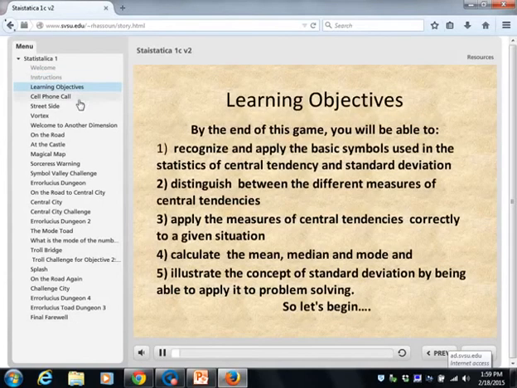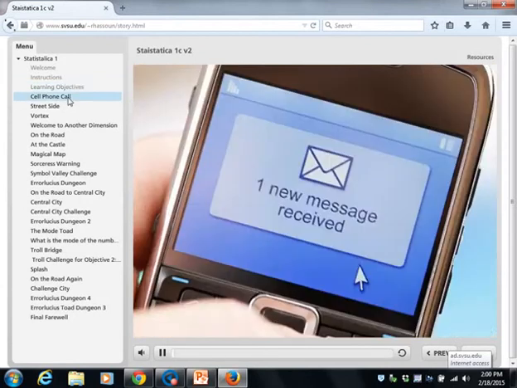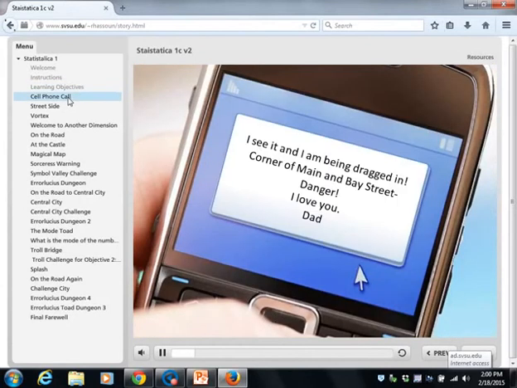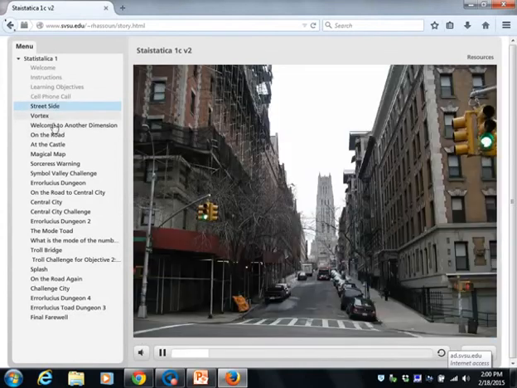The first learning objective for this simulation is, of course, so again, it's the same thing. It appears that you've gotten a text message, and it's from your dad, and he's being dragged into something.